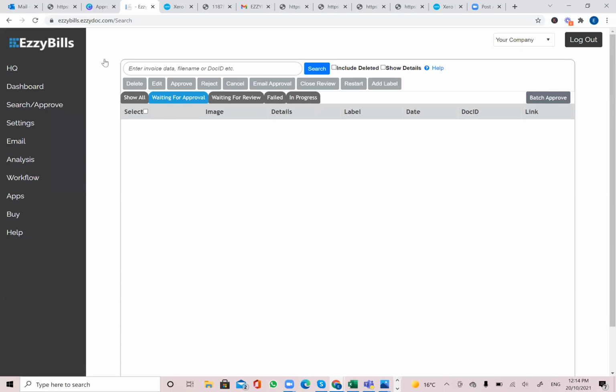So again, Elise, you can do that through batching. You can batch them together. If you go into waiting approval and there's 10 invoices waiting approval, you can select all of them and then send them to a particular person for approval. So they would go as a single email to that person, where they could approve them as a batch.